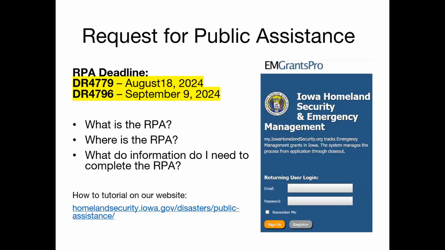The first step in the public assistance process is to submit an RPA, request for public assistance. For those of you familiar with other grant programs, you can think of this like a notice of interest. Here in Iowa, you'll submit the RPA in our grant system, EM Grants Pro. If you're new to the system, you'll first need to register as a new user. You can find a tutorial on how to register and submit an RPA on HSEMD's website. And I'll also be emailing a guide after the presentation.